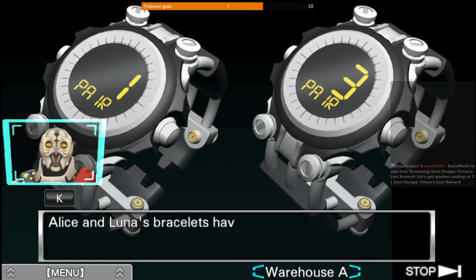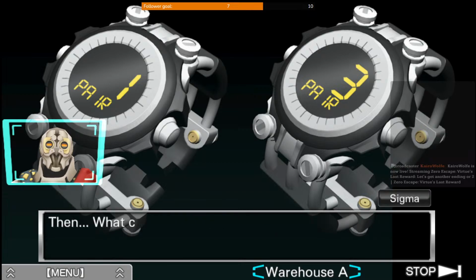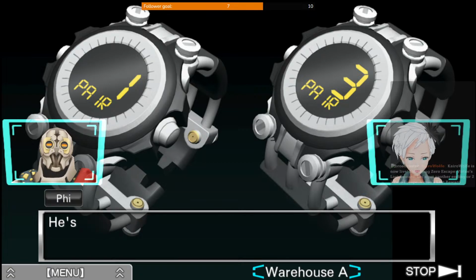Alice and Luna's bracelets have changed as well. Both of them are yellow pairs. Well, that's convenient. Then what color is Quark? Is he also yellow? He's a red solo. Oh no, he's a red solo. Who was the yellow solo?